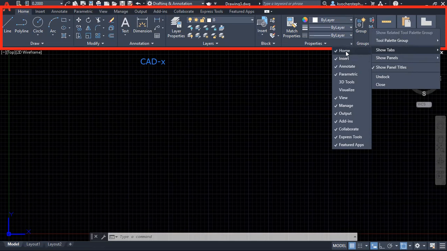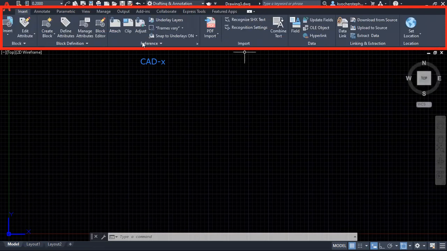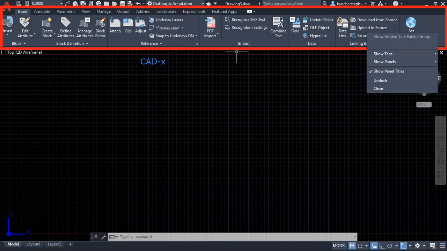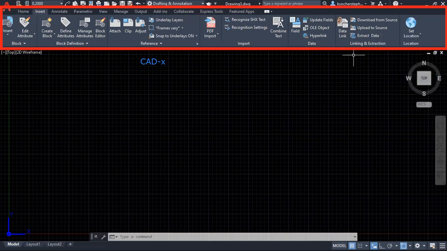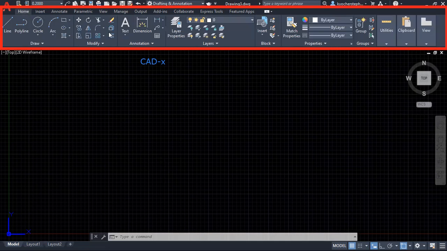So we want to uncheck home tab to reduce the number of tabs within our ribbon. When I click on home tab, it disappears from this spot, right? Let's right click again and go back to show tabs, and let's make sure that our home tab is back in its position. Then when you click on this space again, our home tab is back.